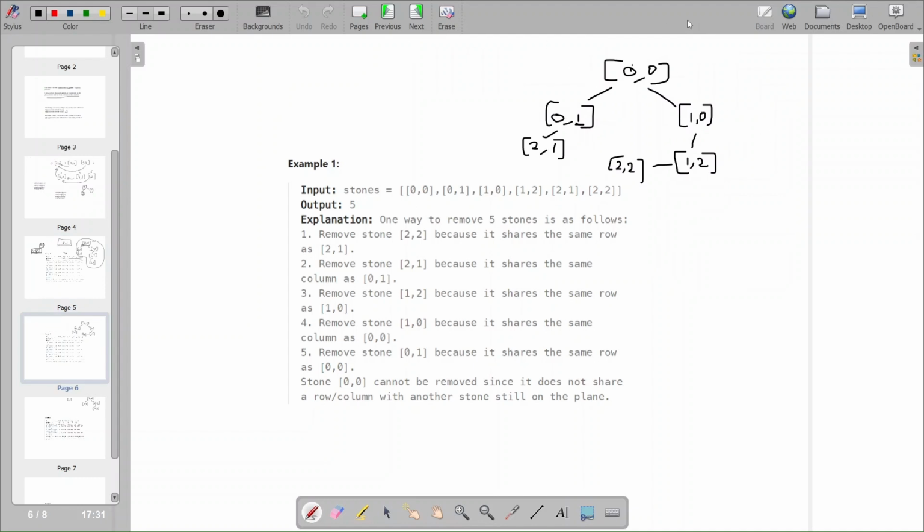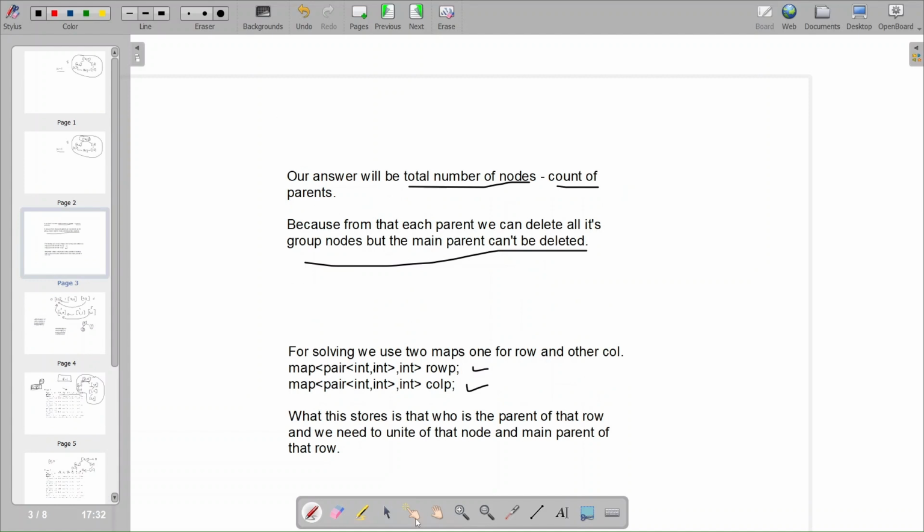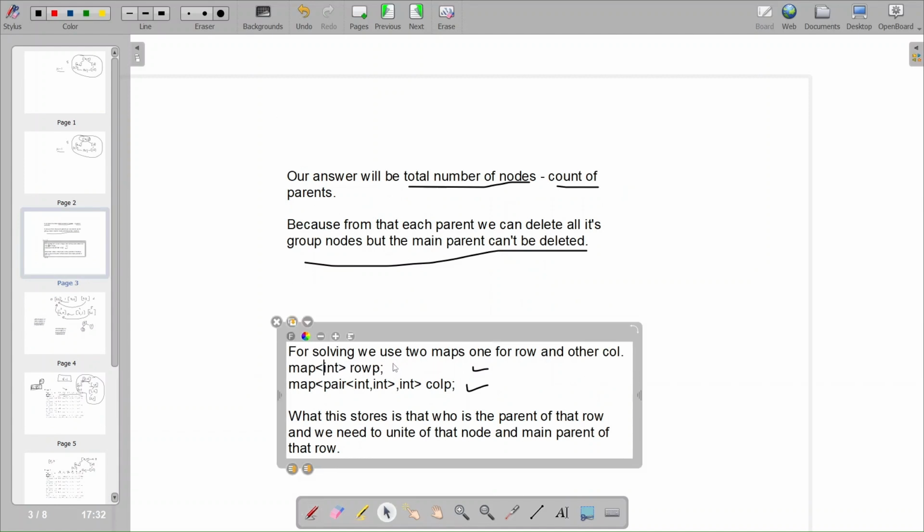So let's say we mapped, it's simple, 0, 0 is mapped with 0, right? 0, 1 is mapped with 1, 0. This is 2, this is 3, this is 4, and this is 5. So what my row P map says, that you have, let's say, 0, 0. Sorry, there is a mistake here. Wait a minute, this is not pair. It is int only, it is mapped int only, normal int.